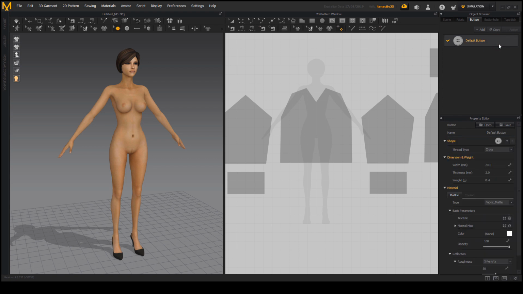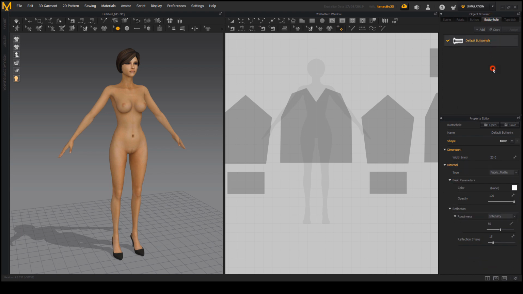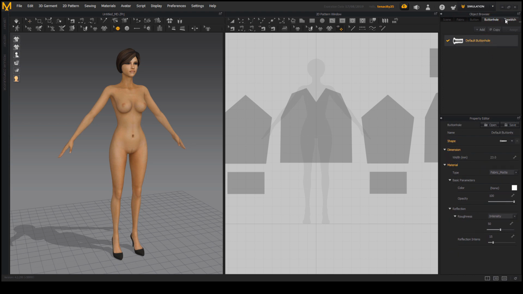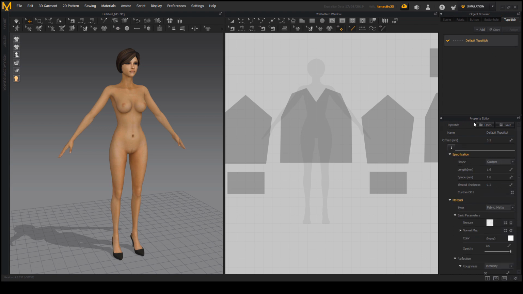If you click here, there are also some properties for it that you can manipulate for your button. You've got the button hole, and every time you click, you're going to see different properties. Compare this with the fabric: if you click on the fabric here, you see it's different information than when you go to here. Top stitch, if you click here, you've got some top stitch properties that you can manipulate for your stitch. Okay, and so those are the tabs for the object browser.